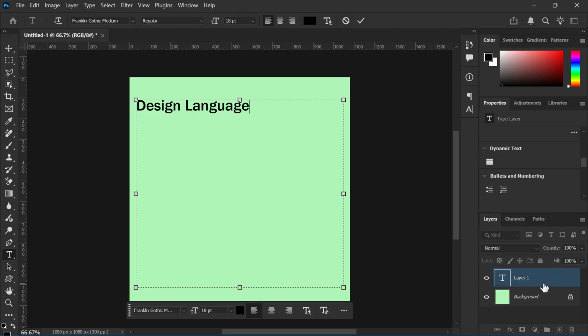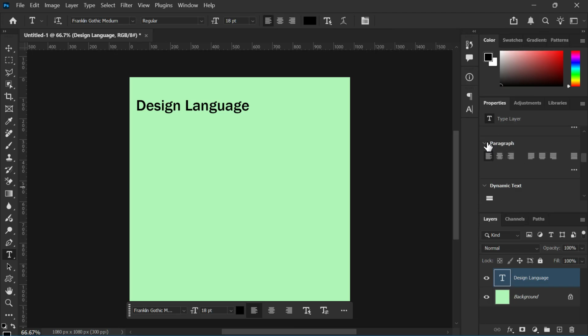Inside the Properties panel, you'll find several sections related to text formatting, such as alignment, spacing, and paragraph settings. In newer versions of Photoshop, Adobe added a bullets and numbering section directly inside this panel. This is the feature that lets you quickly turn regular text into a formatted bullet list without needing to manually add symbols. Next comes the easiest step, enabling the bullets themselves.